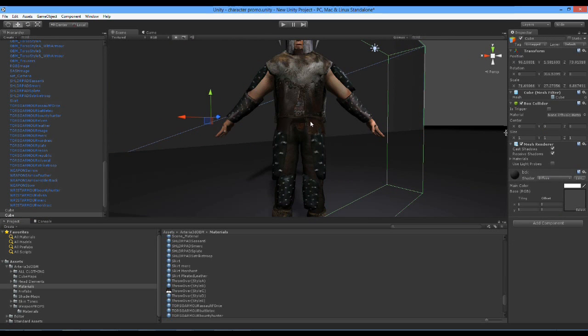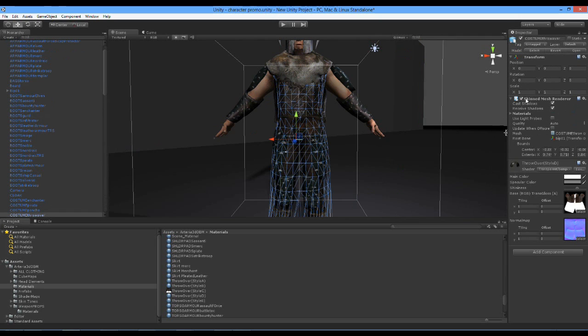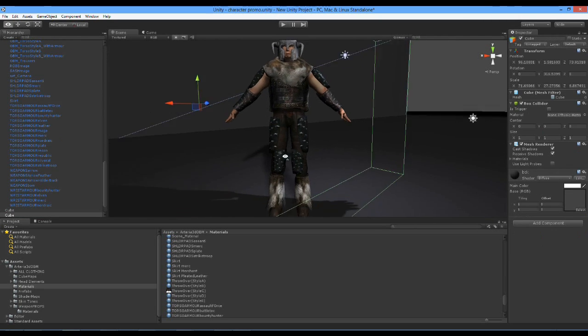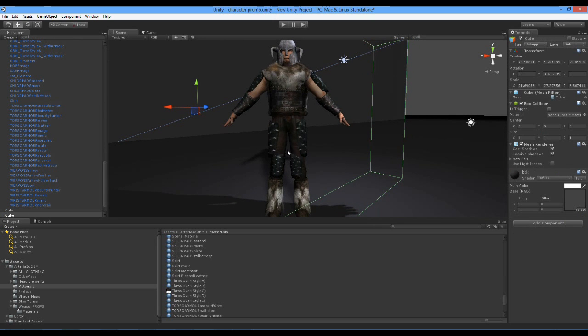And there we go. What we can do now is disable our throw over we had before. And there you go. In a few minutes we created a different character. Let's press play.